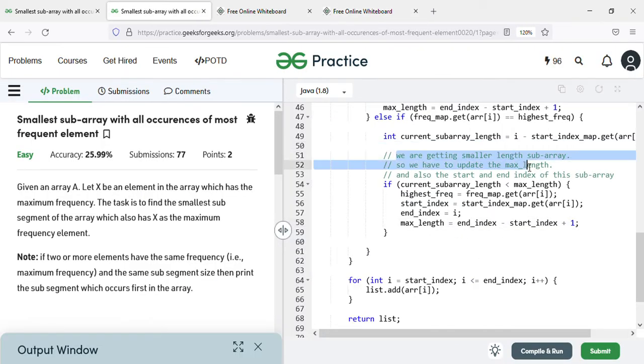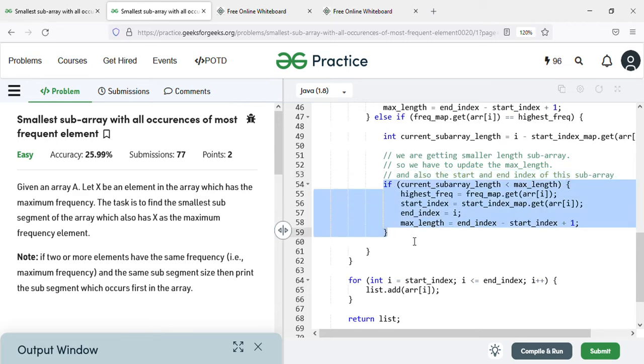As you can see from the comment that I wrote, we are getting a smaller length subarray, so we have to update the max length, and also the start and end index for the subarray, because we are going to use that start and end index at the end to extract the elements from the array. So we have to manage that here.